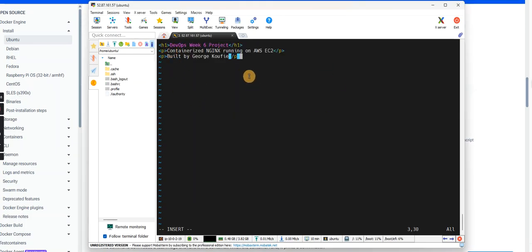So what I have on here is just saying, hey, it's just NGINX index.html. It's a DevOps Week 6 project at the top. Containerized NGINX running on AWS EC2, built by me. That's my name over there. So, just a little fancy stuff. And then, all right, so that one is done.